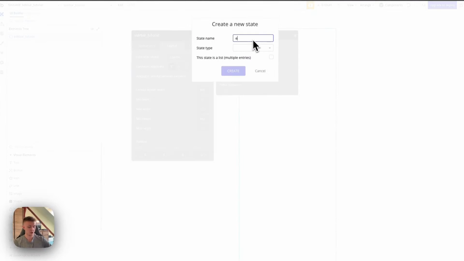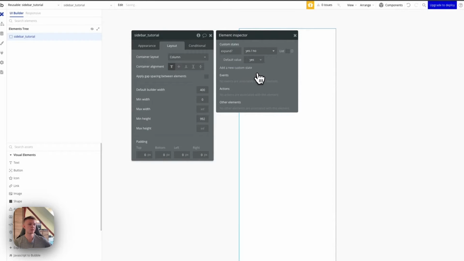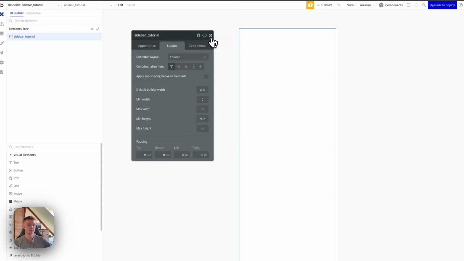So first things first, before I do anything, let's click on the sidebar tutorial, go to information, and add a new custom state. I'll call it expand, question mark, with yes and no, if it's expanded or not. And the default is going to be yes. It's going to make sense later on.